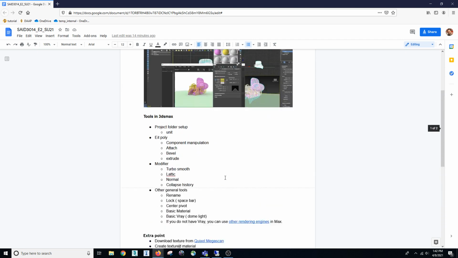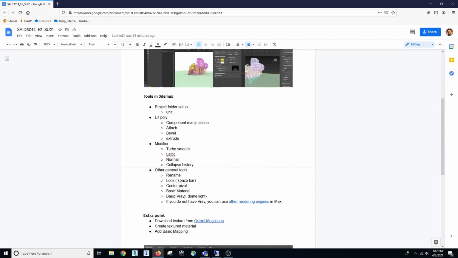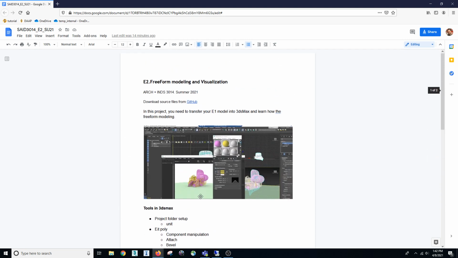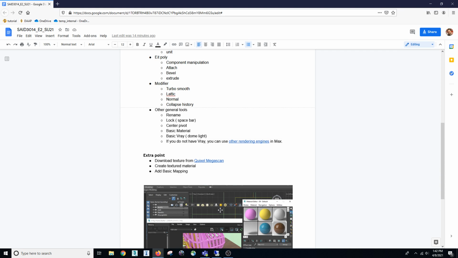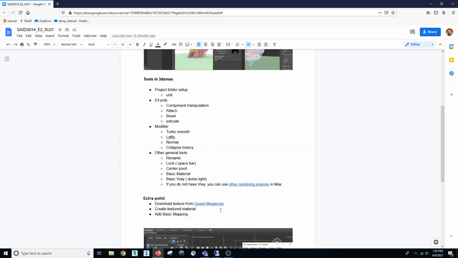So the intention is to go through all the steps in a linear way. As a result, you will understand what freeform modeling means and how you can visualize this in 3ds Max. All right, so let's get started.